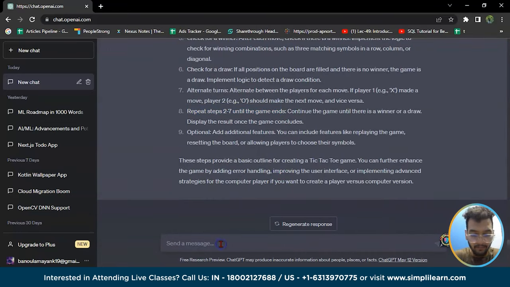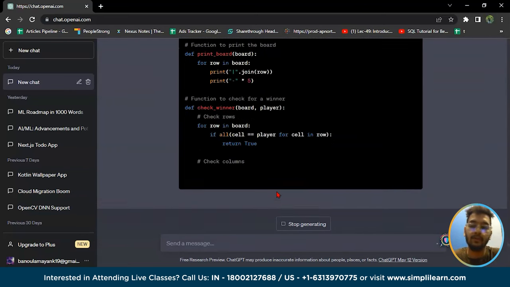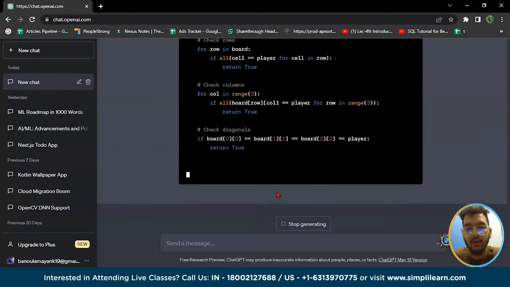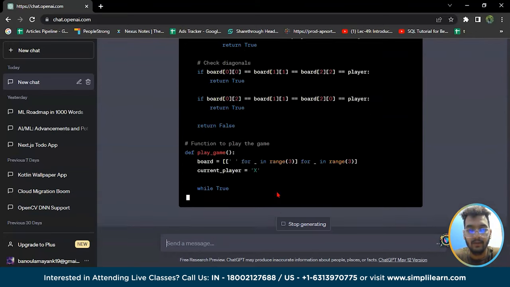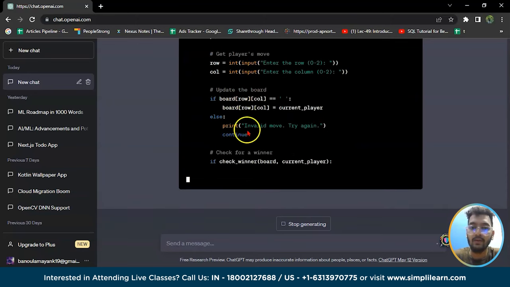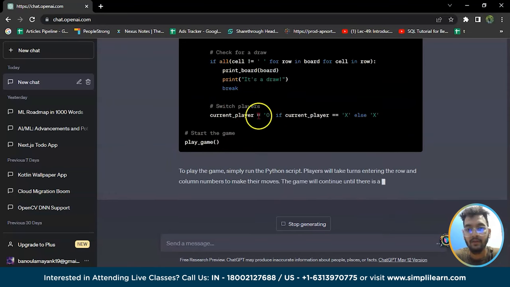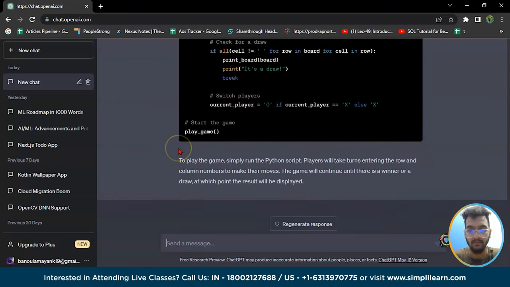I will write, provide me the tic-tac-toe game code. What we will do, we will open Visual Studio and copy it directly. See, current player is X, then O, the second player. Switch player.